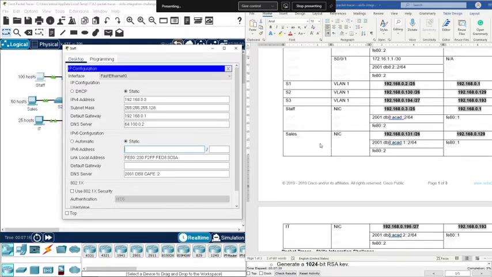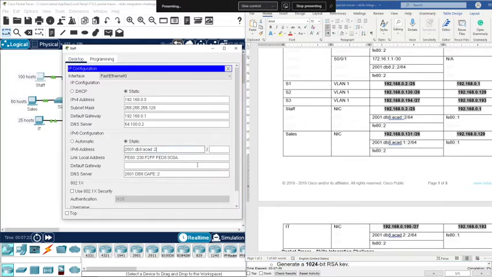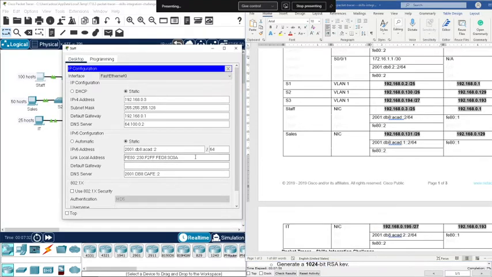In case of IP version 6, I have here the staff. I will only copy this with /64, and the link local address is here, and the default gateway is with 1, as you can see here. So I'm watching my completion, it's okay, so I'm done with the staff.